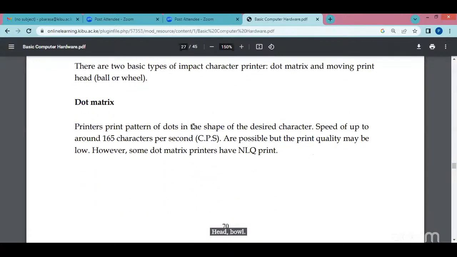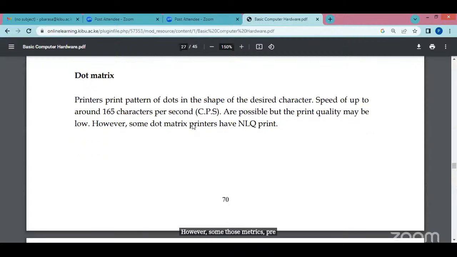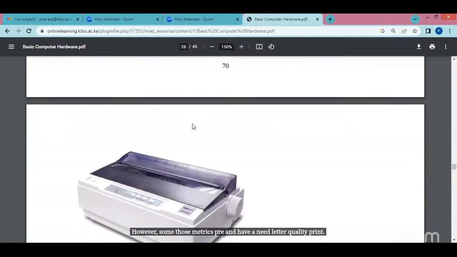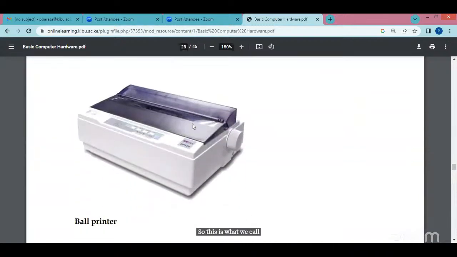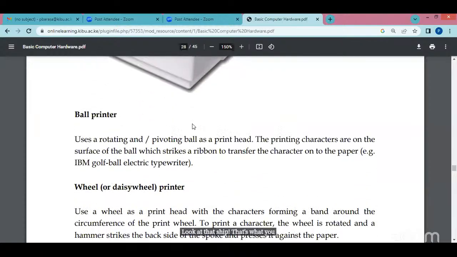So the dot matrix, as we have said at the top, prints patterns of dots in the shape of a desired character. Speeds of up to 165 characters per second are possible, but the print quality may be low. However, some dot matrix printers have a near letter quality print. So this is what we call a dot matrix, and sometimes you have seen it. Look at that shape. That's what we call a dot matrix. Then we have the ball.